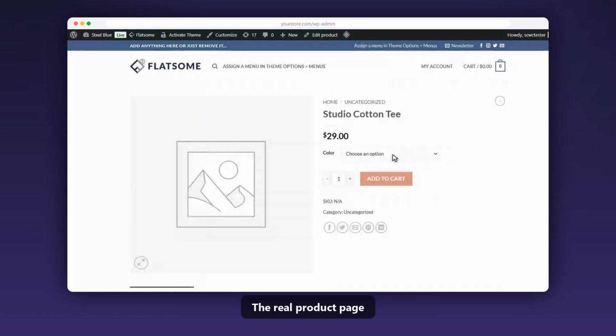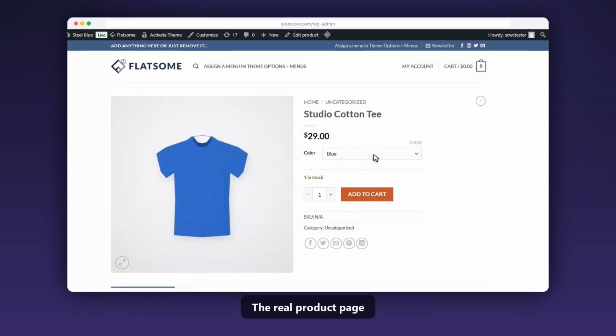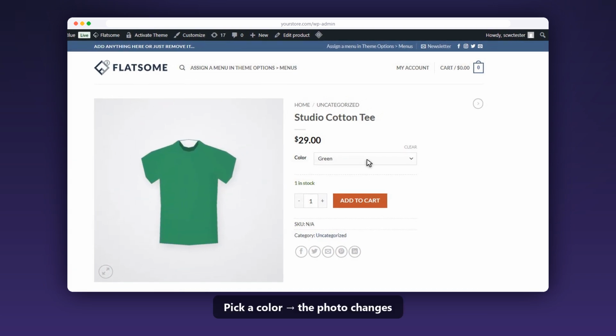Here's the proof on the real product page. Pick a color, and the photograph changes with it. That is native WooCommerce. We only filled in the field it was always reading.